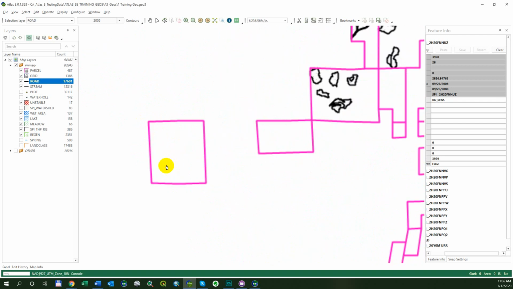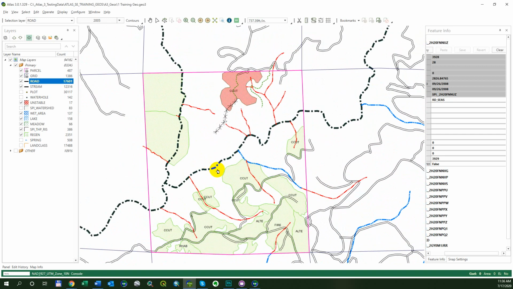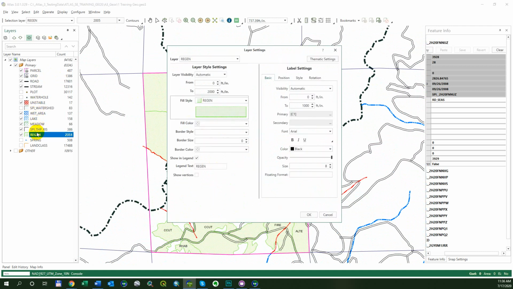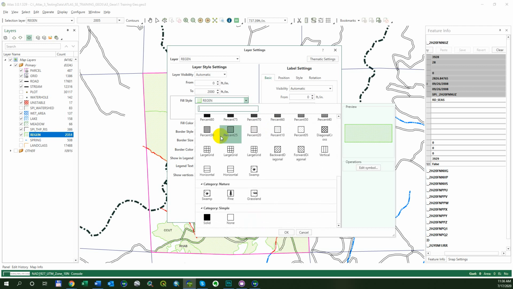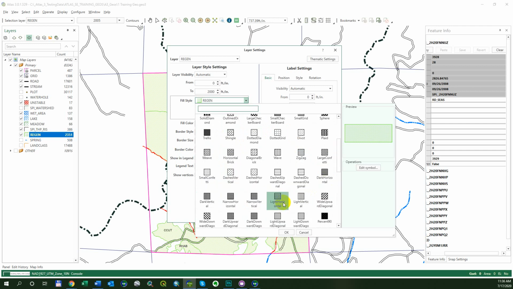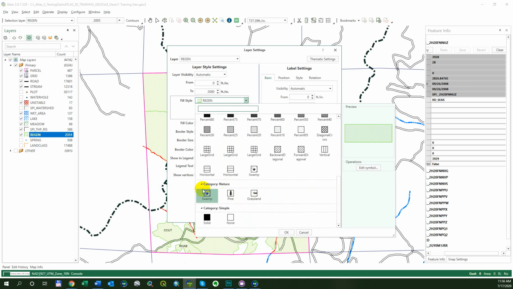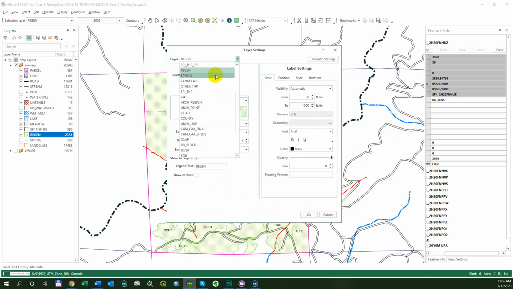So let's go back down into this little area here. Let's look back at display layer settings, double click on regen. Fill style. Now this is the same for point and line layers. There's a couple different categories in here. There will be more options eventually, but for now this is kind of what you have set up. Let's actually look at a line layer real quick.